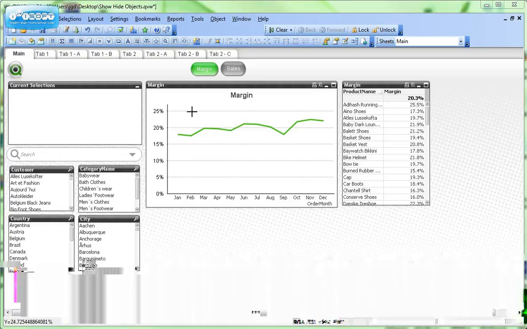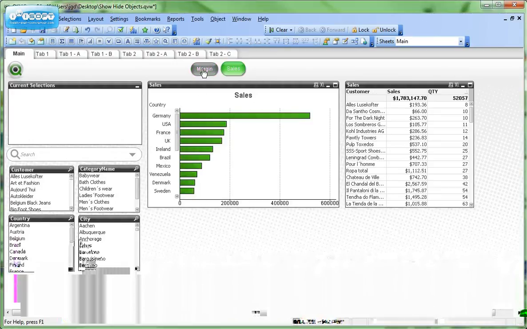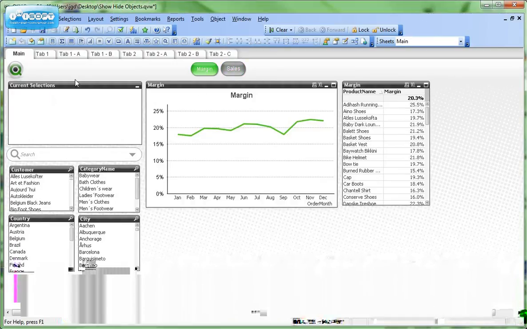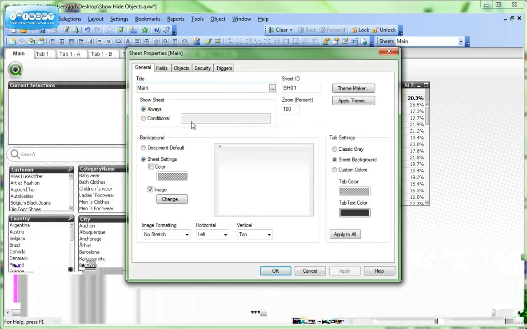In a previous video, we did hiding and showing sheet objects by using variables, which we have right here. We're going to extend that today, and look at how we can hide and show sheets based on which tab is selected. If you go into the properties of a sheet, you'll notice there is a show sheet window here. We can have an always, or we can have a conditional. We're going to leverage that.